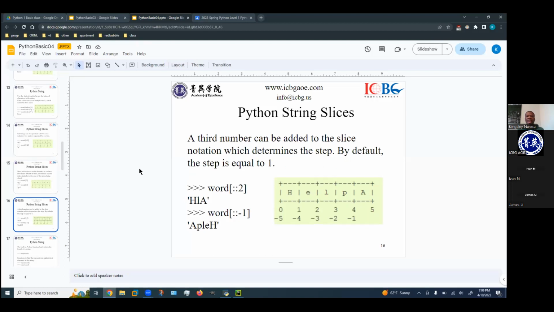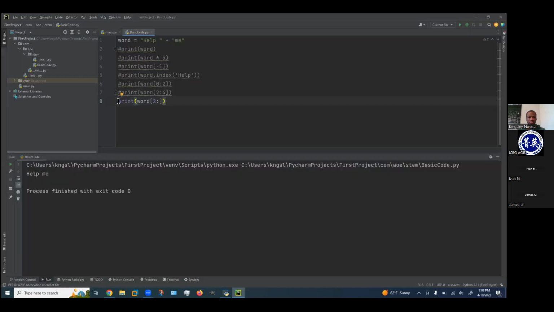A third number can be added to the slice notation, which determines the step. By default, the step is equal to 1. So now we're getting a little bit into the details here. Right now we've been working with only 2 values. Now we're going to add a third one, which involves the step. Now the step is the third value. So what I have here is 1 colon and then another colon and then 2. What this will print out is H, L, and E.